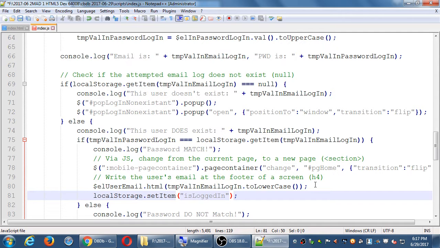The way we're doing this, however, is we also need to keep track of who is logged in. Not just that they're logged in, but who is logged in? And we can have 50 email accounts, 50 email addresses as the login. So we can't simply say this as true or false. We're going to tie this to the person's current email. If that email exists, they are logged in. If it doesn't exist, they're not logged in. So we're saying set item with their current email, which is tempVal in email, isLoggedIn, capital I.